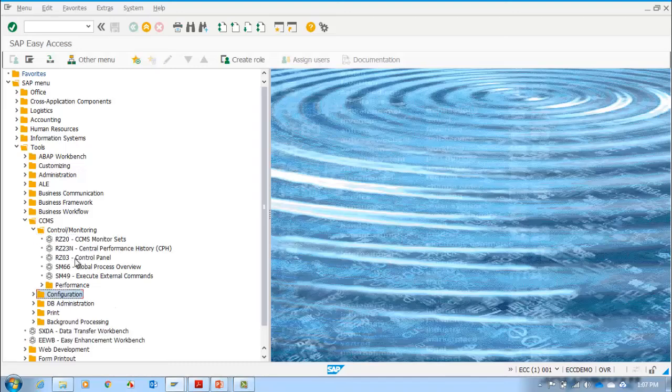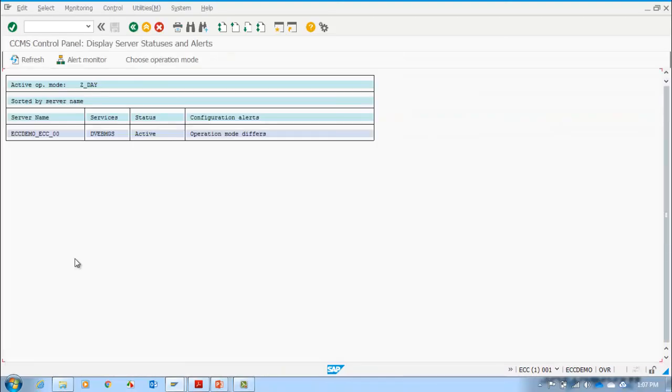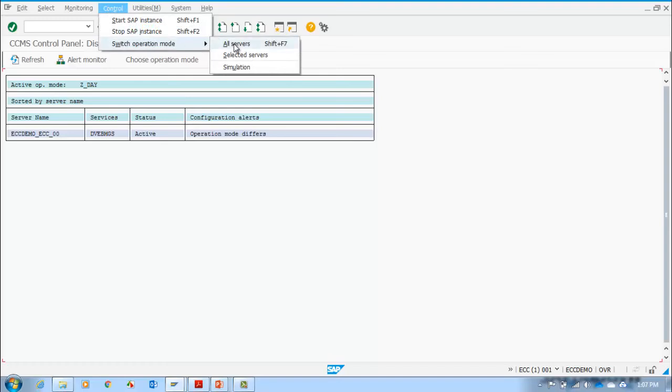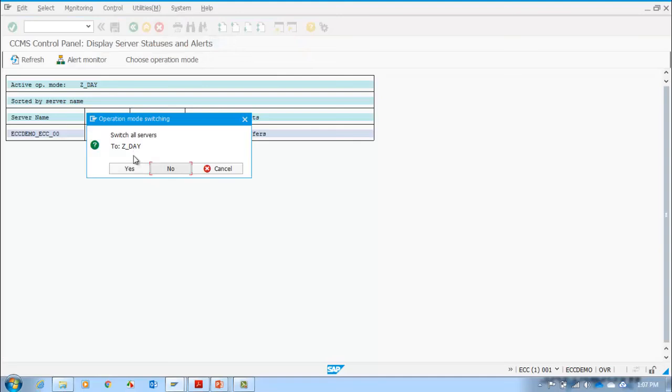Here you can see RZ03. Now you can see the operation mode at the moment is Z day. So we can switch the operation mode. Go to Control, Switch operation mode, All server. We wanted to switch it to night.